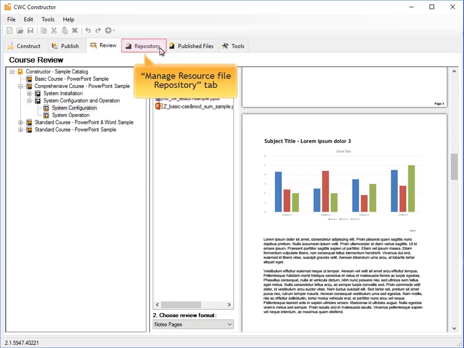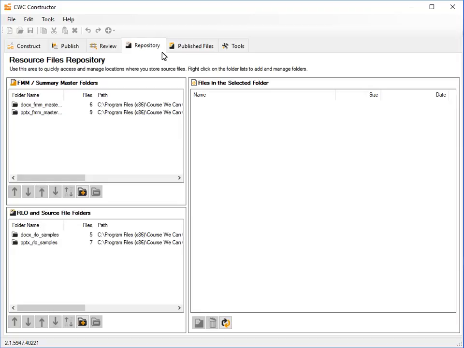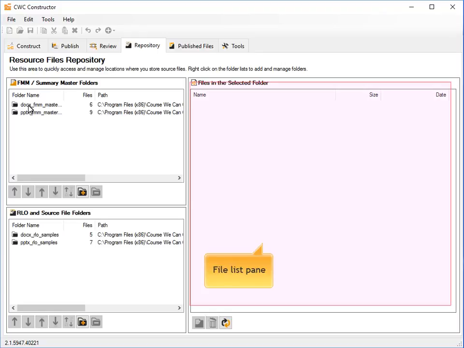The next tab we will take a look at is the Repository or Manage Resource Files tab. The repository view is divided into 3 main panes. The top left pane area is used for managing your master files such as front matter material for course, section and module level construction. In the bottom left pane, there's a pane for dragging and dropping or adding your development folders that hold your instructional content or RLOs. To the right is the file review area, where on selection of a folder, in either of the left panes, the files within that folder appear.